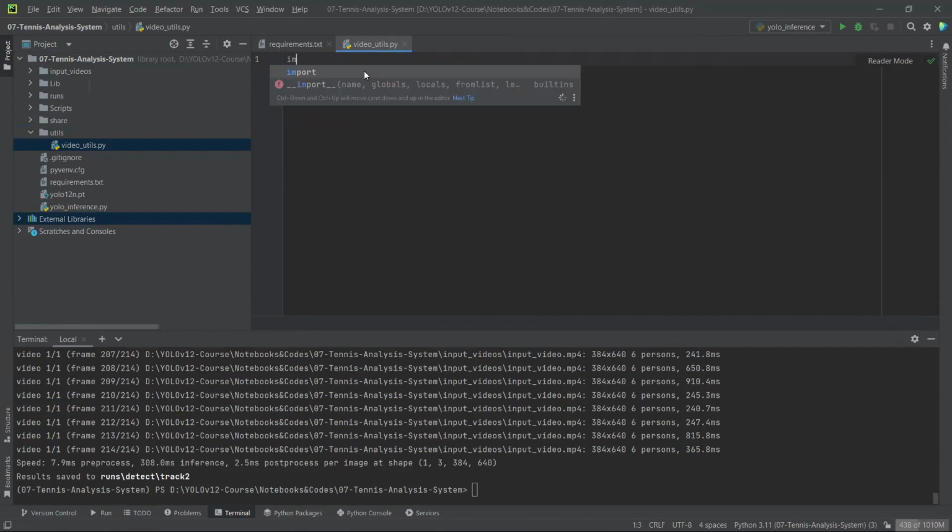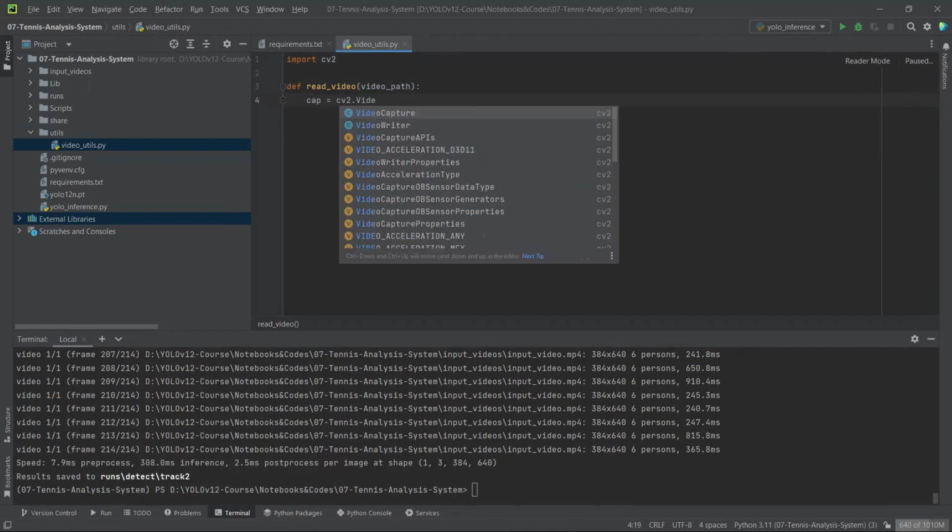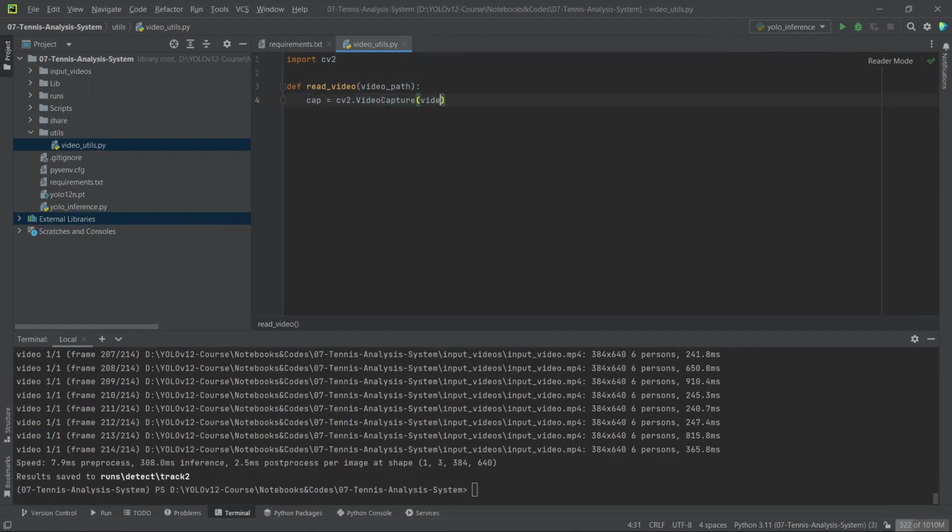We will use OpenCV Python to read the input videos frame by frame, and we will also use OpenCV Python to save the output video. So first, let's create the read_video function. The input to this function will be the video path, and we can write cap is equal to cv2.VideoCapture, and we will pass the video path over here. We'll append all the frames to a list, and loop through each of the frames one by one. So we'll write while True, and read the frame.